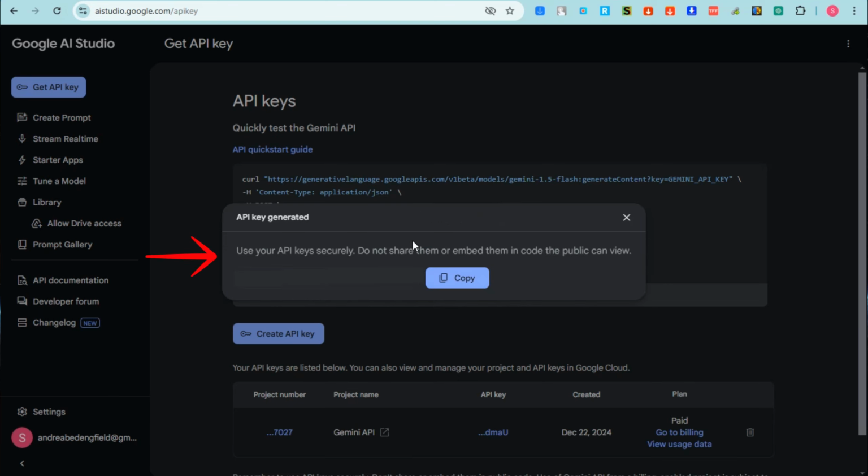Make sure that you don't share this with anyone. As you can see, I have covered this part right here because this API key should be private. Okay, you can copy this and paste this anywhere and use this API key, as easy as that. So basically, that's how easy it is to get a Gemini API key.